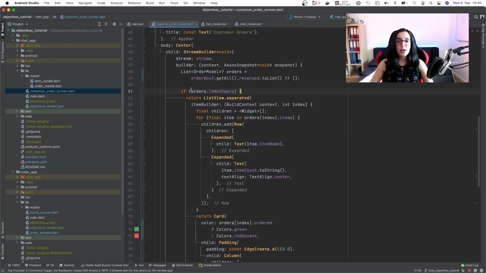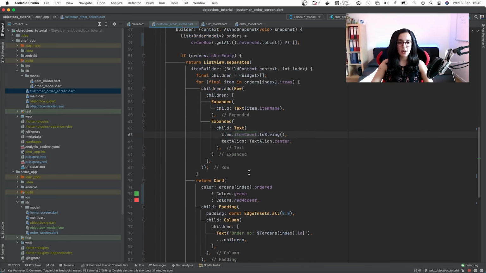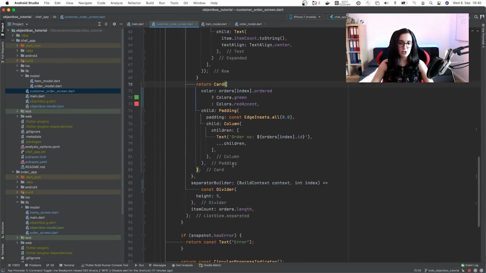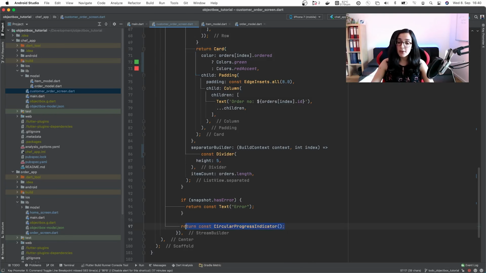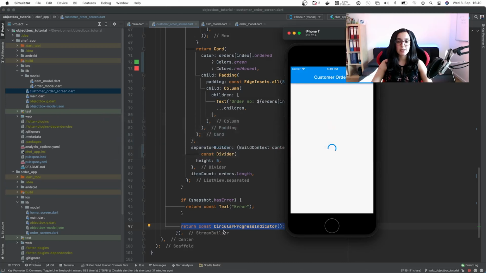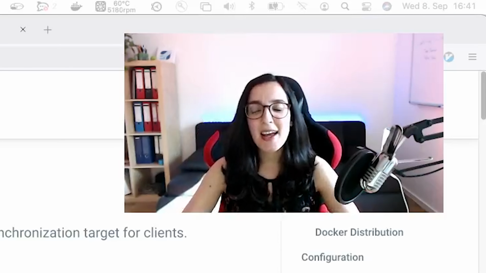And here what we are doing is, if the order is not empty, we will go just for a list view separated and create a row with 2 texts and show the item name and the item count in our application. And yeah, that's it actually pretty much. And if I don't have any data, I show here the circular progress indicator, which is at the moment the case.